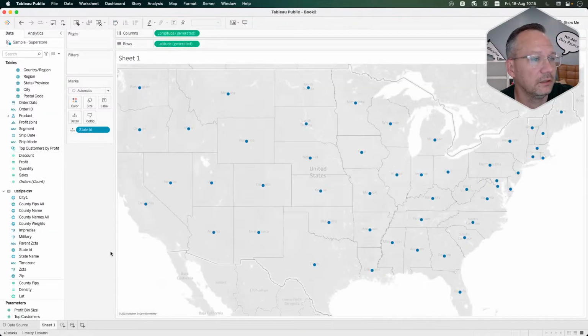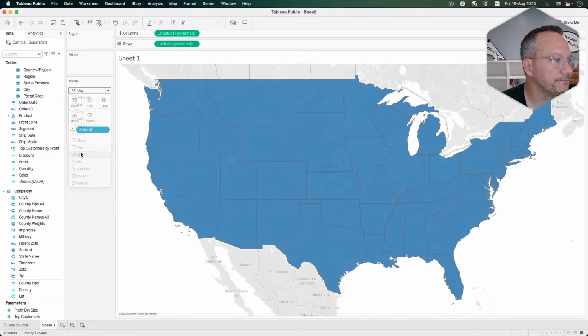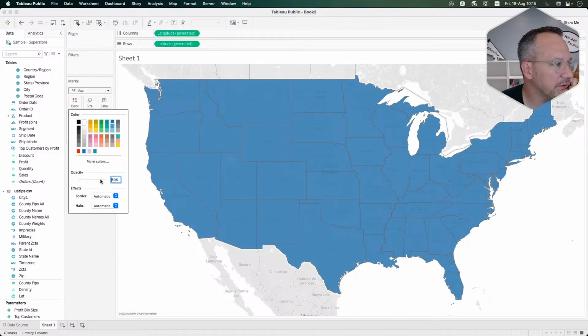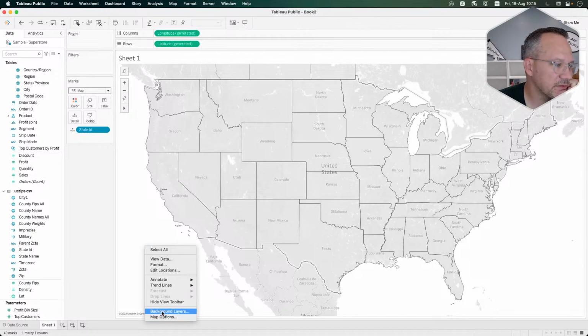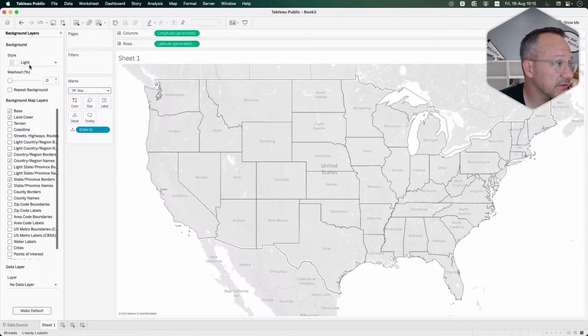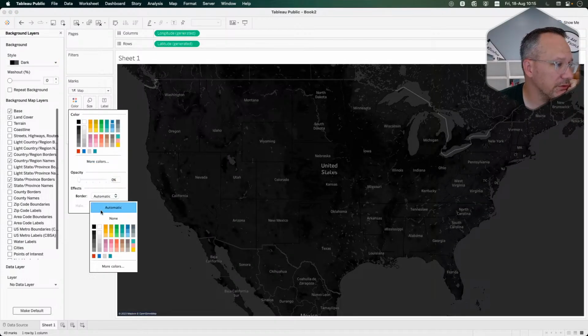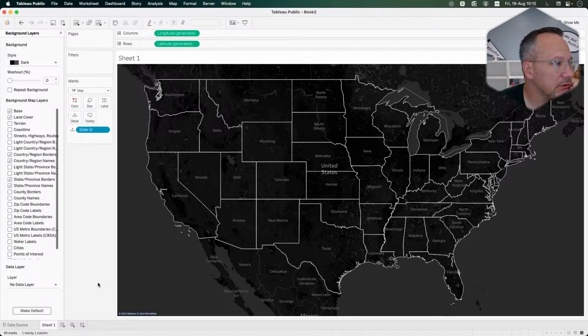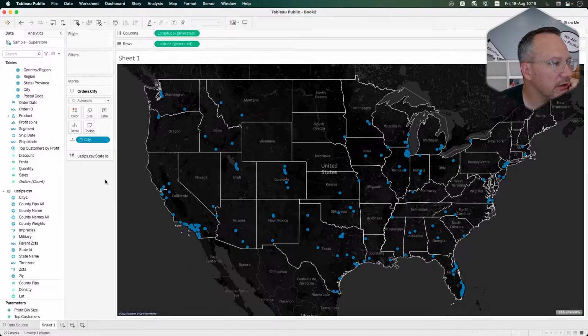Now we'll go back. Now we have states. We'll do those as shapes, as a filled map, but they'll be completely opaque. We're going to make this the background layer. We'll make this a dark map with white borders. Now we'll do every city. There.